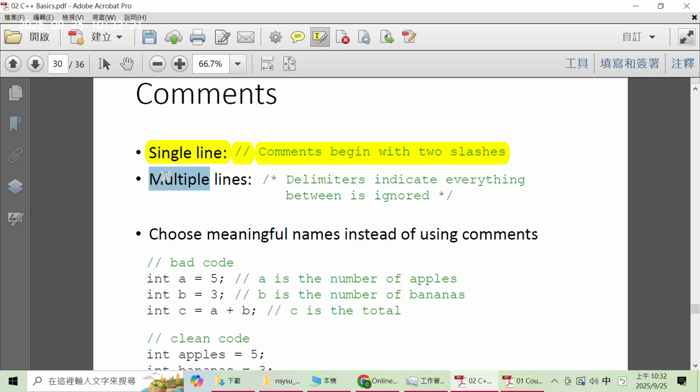And the second style is multiple lines. This is from the C programming language. You can begin with the slash followed by a star. This is also another operator. This will begin multiple lines for comments. And if you want to terminate the comment, you need to use star followed by slash to terminate these multiple line comments.